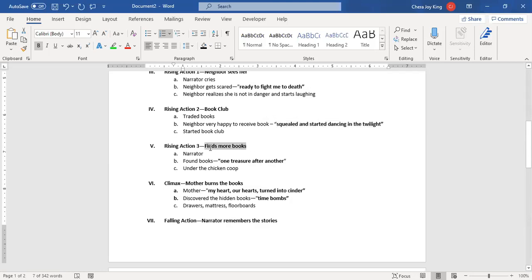Okay, so we've got rising action. The narrator finds some more books. She found some books under the chicken coop. And the chicken coop is a wooden structure that people have in their yards where the chickens are locked in. Sometimes there's some metal on the front to keep the chickens from flying out. But usually, this is going to be disgusting, but usually the chickens go to the bathroom in there. And so it's covered with bird feces or bird poop.